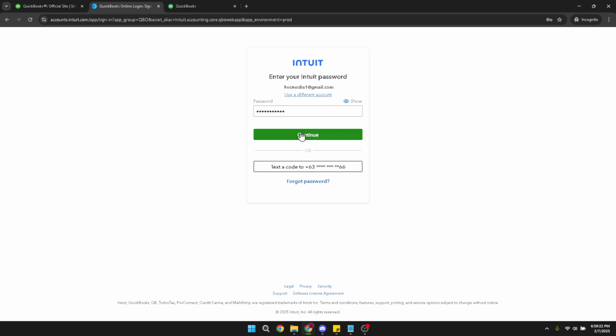Once you're in, direct your attention to the top right corner again, where you should see a gear icon. This is the settings menu. Click on it. The settings menu is your gateway to all sorts of QuickBooks customizations, including our focus today, classes. In the drop-down menu that appears, look for the option labelled All Lists and select it.